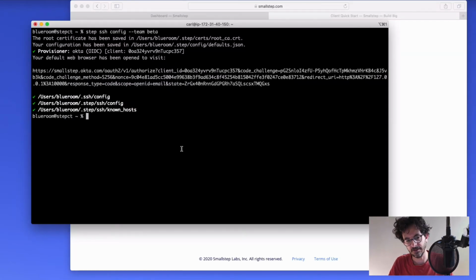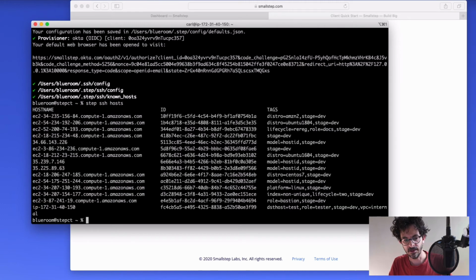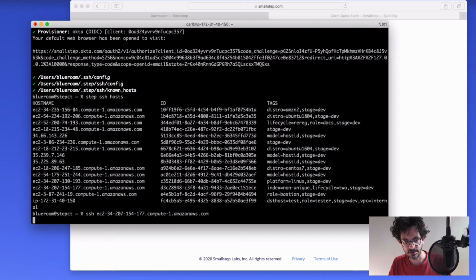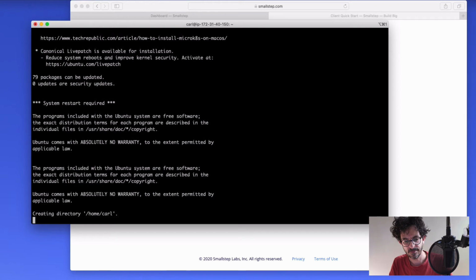And now two things have happened. My laptop's configured to use Smallstep, to use certificates to reach and sign into managed hosts. And I have a fresh key pair that lasts for 16 hours that I can use to SSH. And I can see a list of hosts that I can SSH to with step ssh hosts. And then all I need to do is run SSH and just give the host name. And you can see it's logged me in as Carl. And it also created an account and a home directory for me.